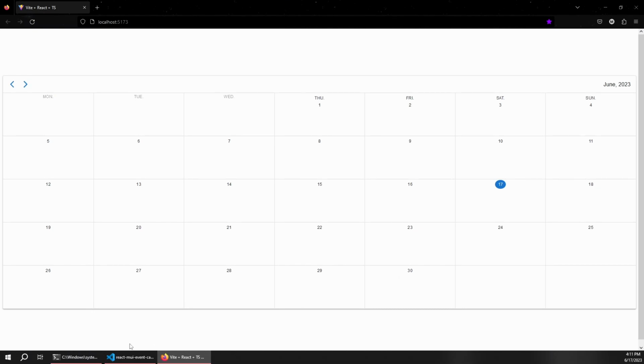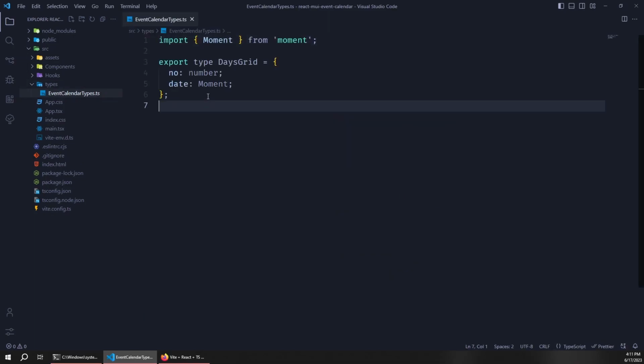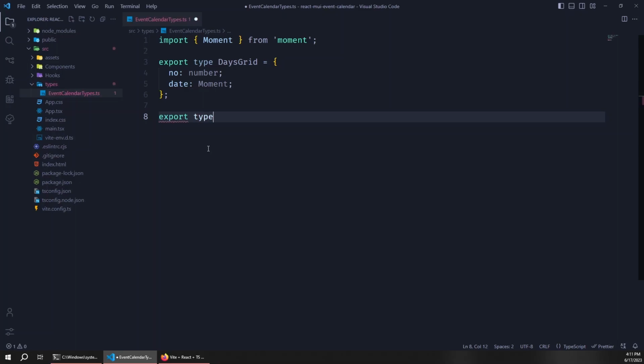Because this time I'm working on my work laptop and not on my computer.